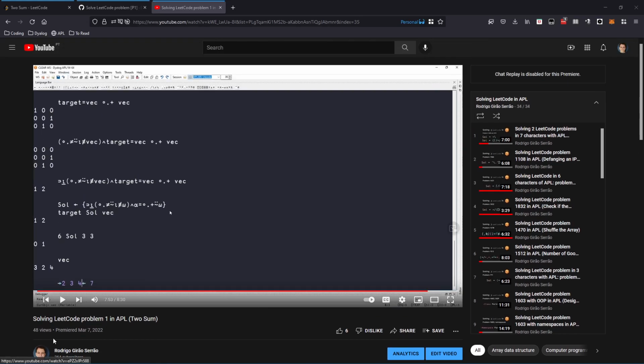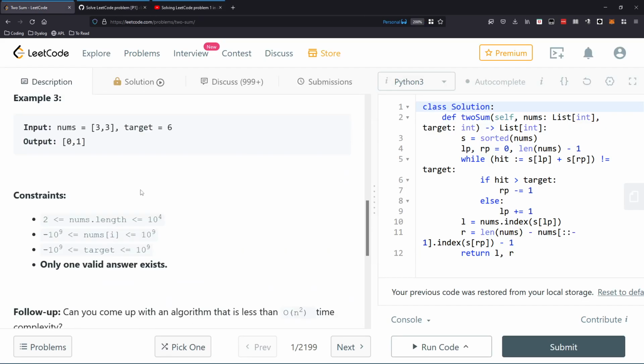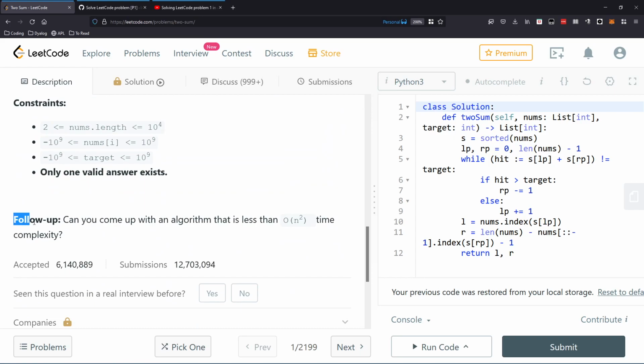Hey everyone, in a previous video we solved problem 1 from LeetCode in APL and we used an outer product to generate all the possible solutions and then we checked for the ones that we cared about. And in this video we're going to solve problem 1 again, but we're going to take into account the follow-up question. So the follow-up asks, can you come up with an algorithm that is less than O(n) squared in time complexity? And the answer is yes, we can.